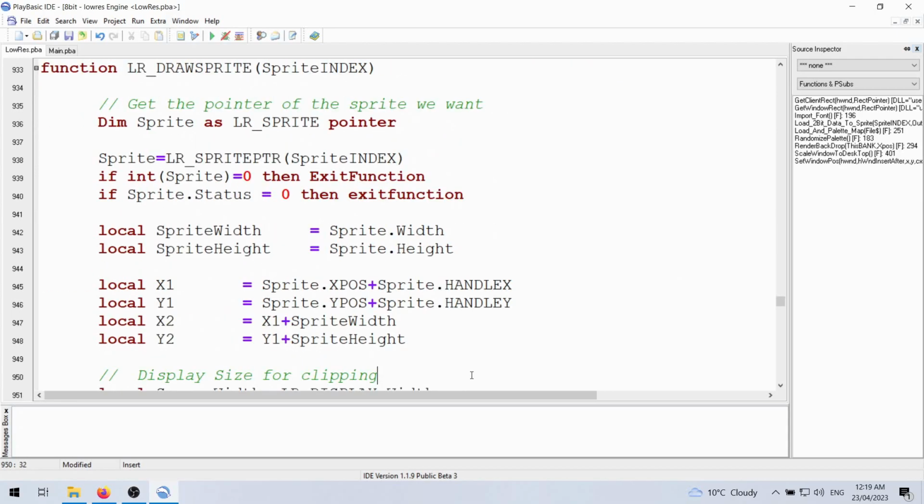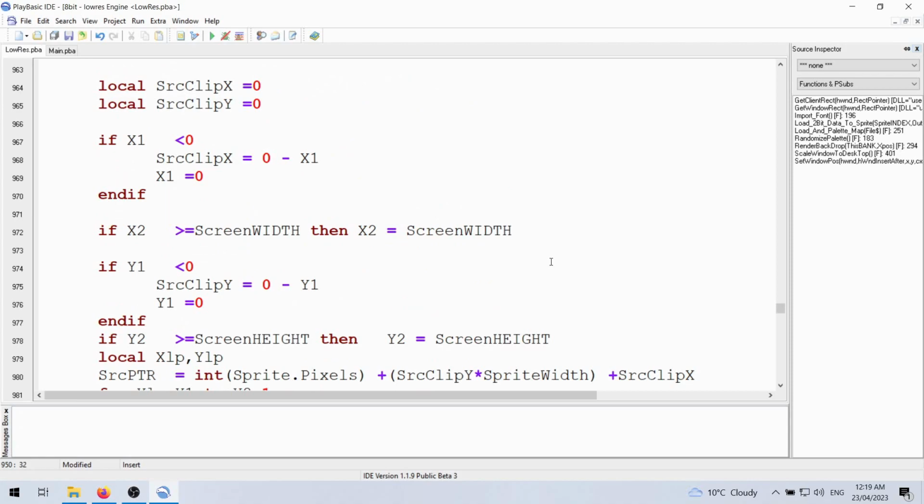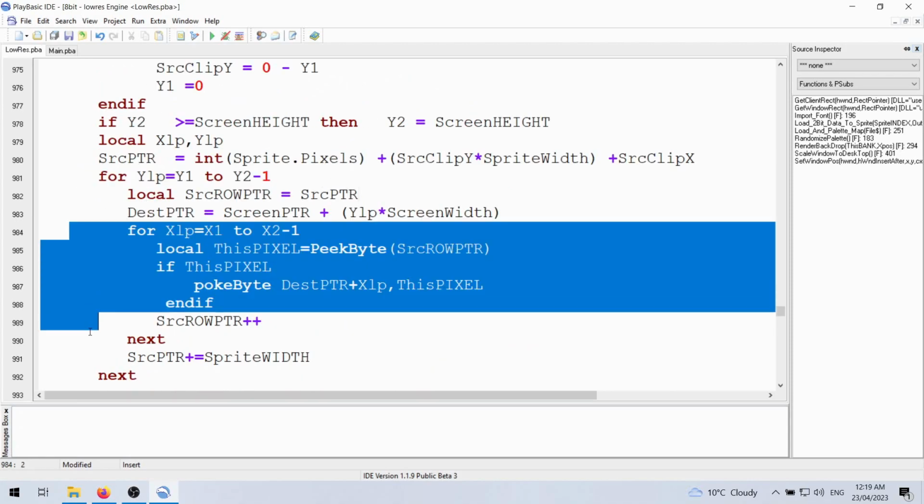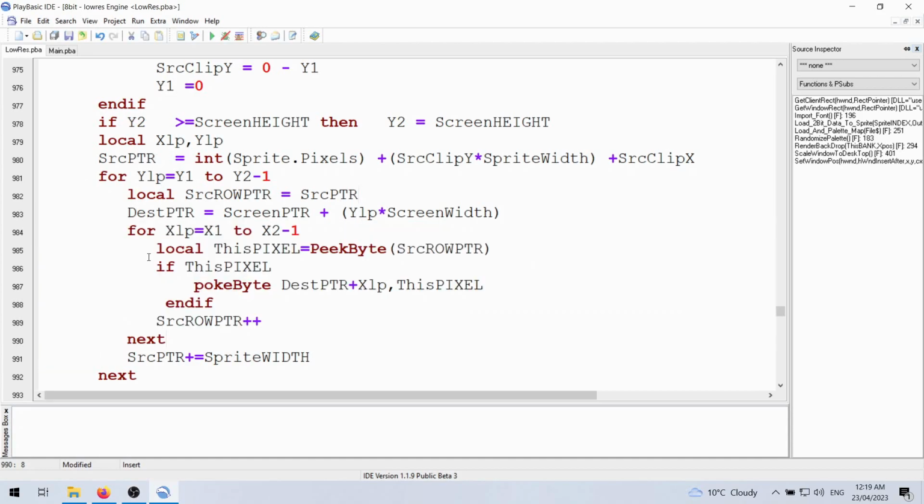So the sprite drawing algorithm is literally just a rectangle copy. We're running across the row, reading the source pixel, checking if it's 0. If it's 0, it gets screened out. So we treat a byte 0 as being a transparent pixel. Everything else is actually going to be output to the buffer.